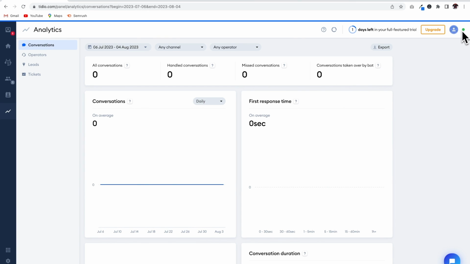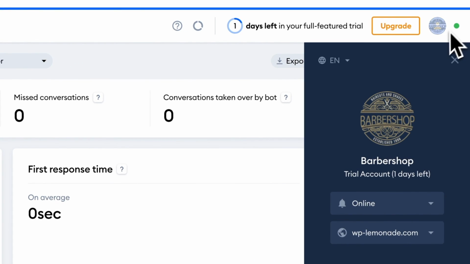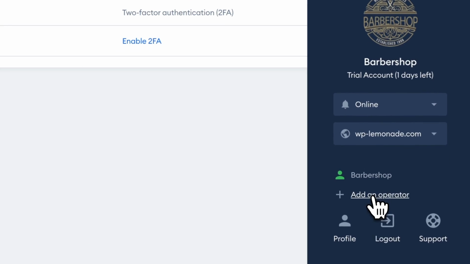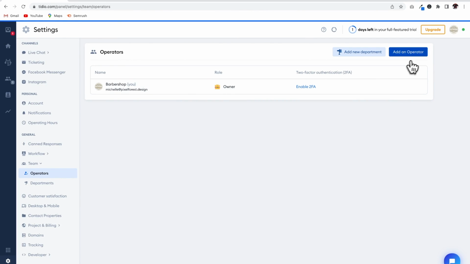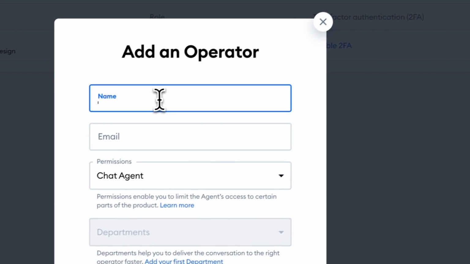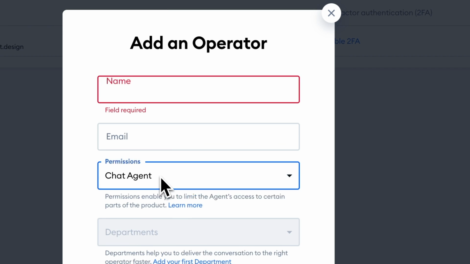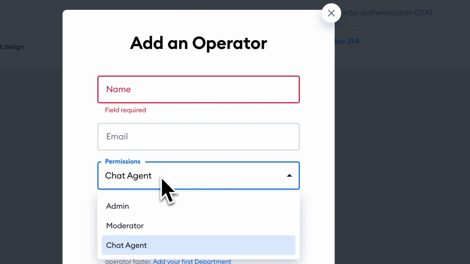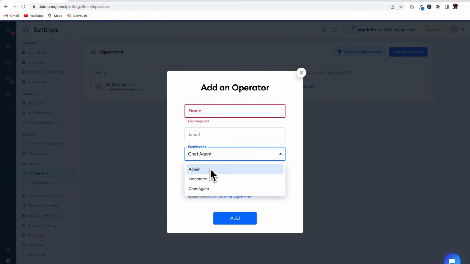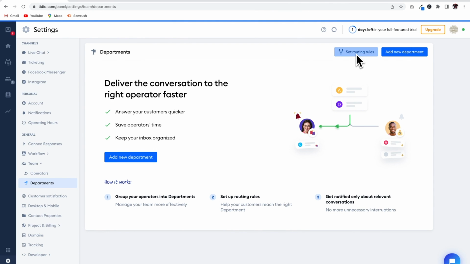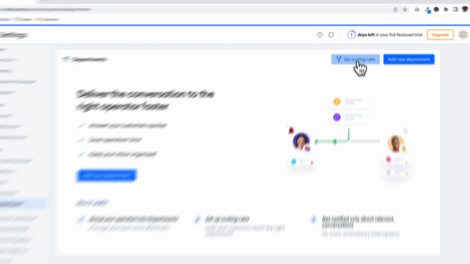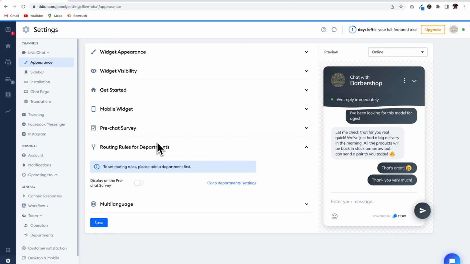Next, you can go to the right-hand corner here, click over here, and you can add an operator. So right now, I've just got myself added, and you can add a new one over here by just typing in the name, the email address, and giving permissions. So either they are an admin, which would be full permissions, a moderator, or a chat agent. Additionally, you could add different departments and set routing rules. As you can see, this is fully featured and really simple to use.